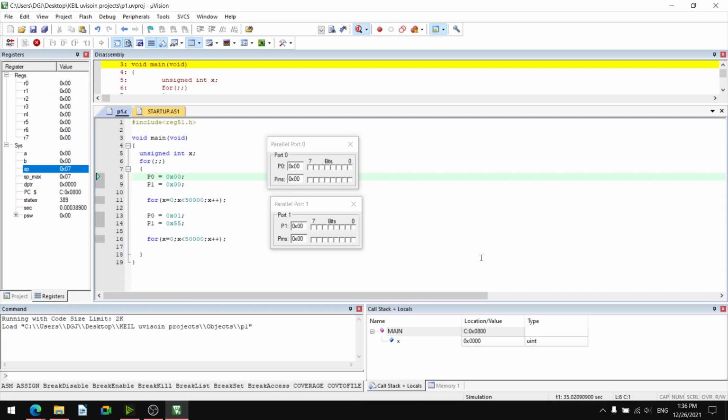Okay. So here we can check port 0 as well as port 1. So unsigned integer x is defined. So we have to keep the number within the range of unsigned integer. Okay. So 0001 is also there and 0055 is also there. 55, 01 01 01 01. Okay.